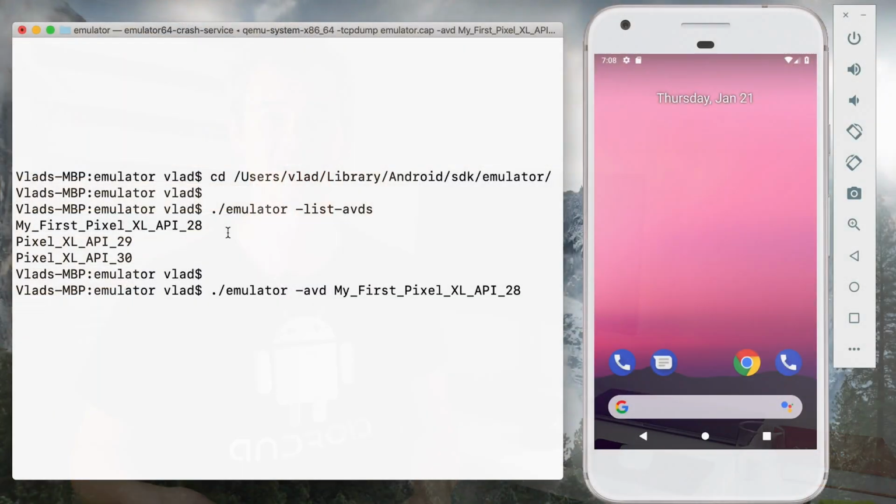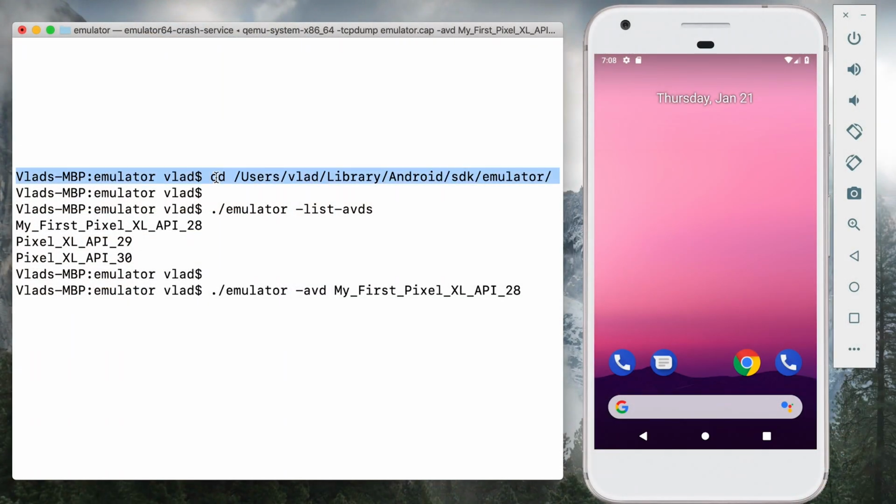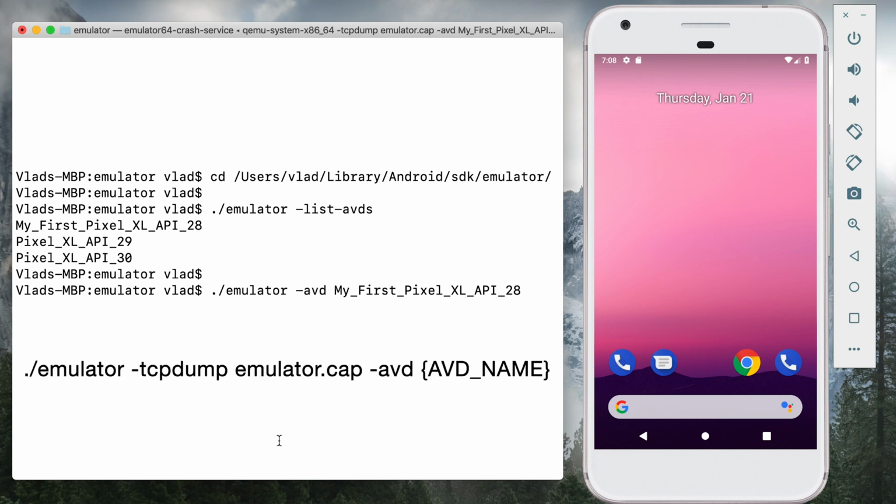Number 4. Run emulator from the command line. If you're a command line geek, then I have good news for you. You can launch an emulator from the command line. For this, you need to go to the Android SDK tools directory, list all your virtual devices, and then run a certain device directly. You can also use this knowledge to get more specific work done. For example, if you want to capture the network traffic, you can use this command. It will write the captured network traffic of the virtual device to some file.